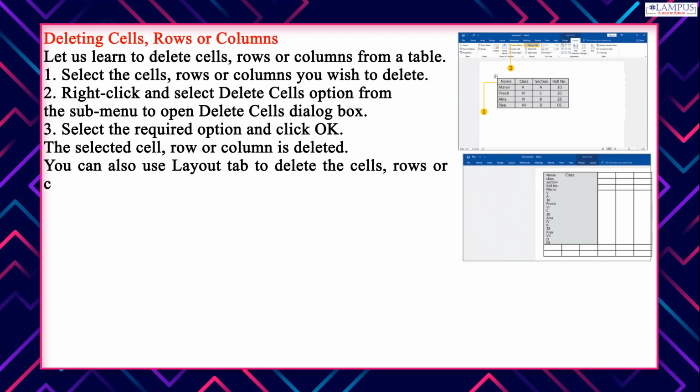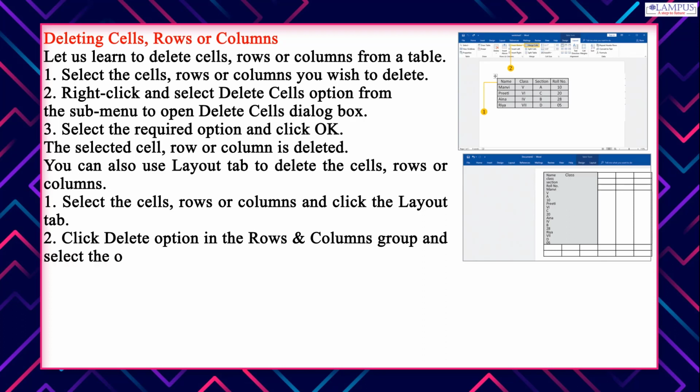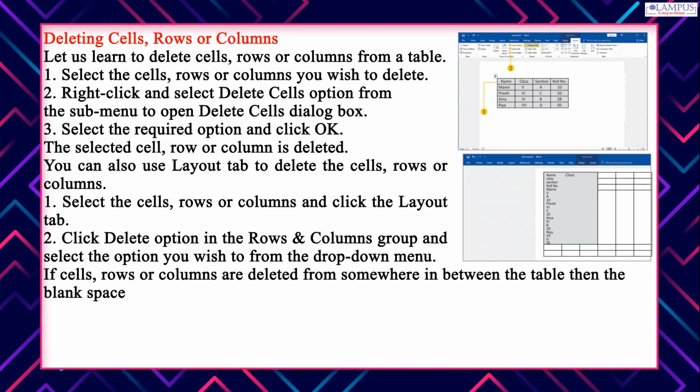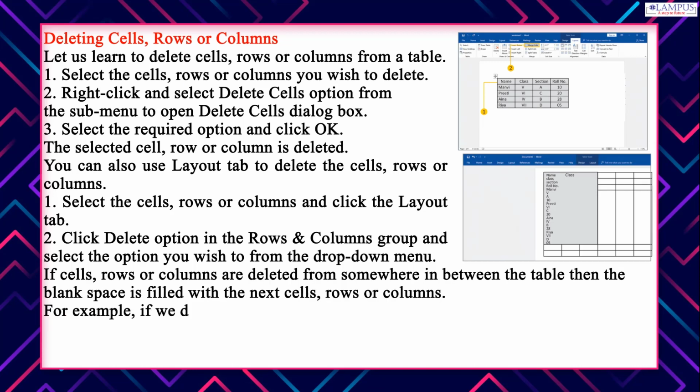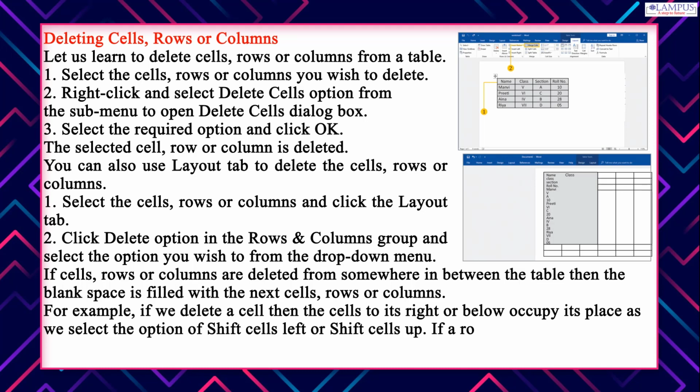You can also use Layout tab to delete the cells, rows or columns. 1. Select the cells, rows or columns and click the Layout tab. 2. Click Delete option in the Rows and Columns group and select the option you wish to from the drop-down menu. If cells, rows or columns are deleted from somewhere in between the table, then the blank space is filled with the next cells, rows or columns. For example, if we delete a cell, then the cells to its right or below occupy its place as we select the option of Shift Cells left or Shift Cells up.